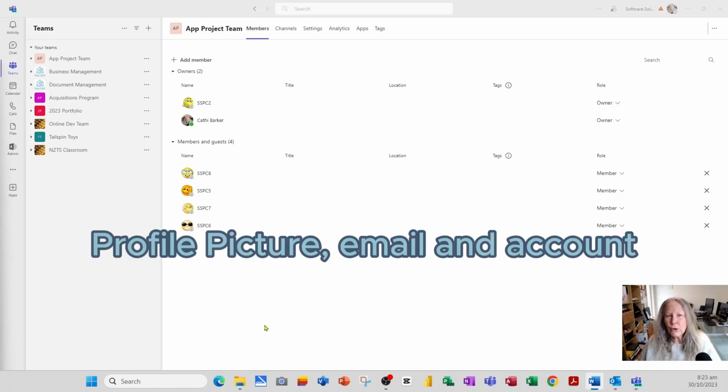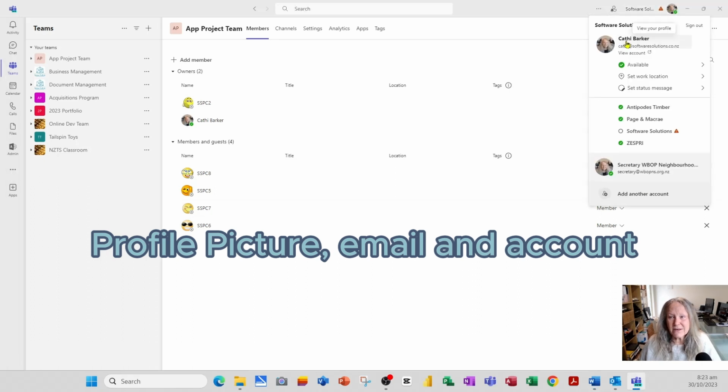Now, who you are depends on your account. And what you see in the top right corner is often a picture of yourself or maybe just your initials. I'm going to click the profile picture of myself and I can see my name, my profile picture, and I can change that or update it. I can also see my email and I can view my account if I wish.